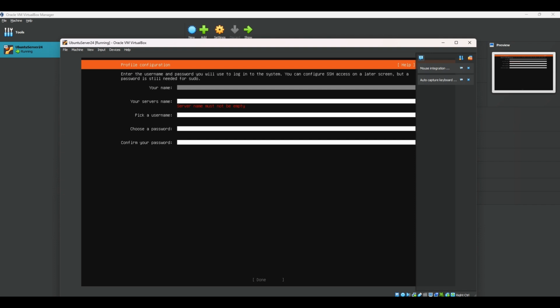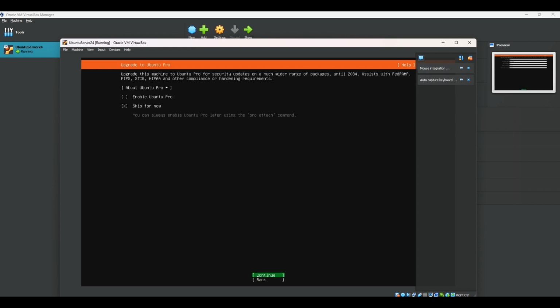Okay, so here you have to enter your user details, right? The user who is going to connect to this machine. I'm just putting the name as version. Server name is my Ubuntu server. Username is Arjun. Password I'm putting as developer. Okay, done.